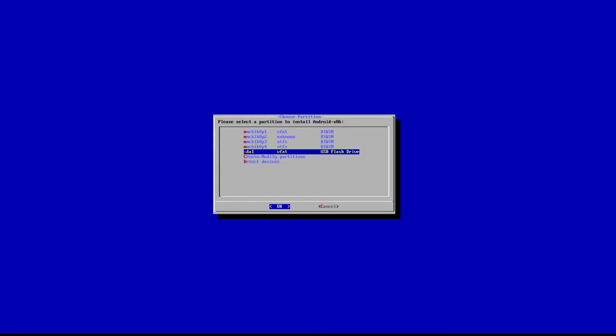If we scroll down the list here, the USB drive is SDA1, so we don't want to mess with this, but we do have 4 partitions on the internal memory of the LattePanda. We need to delete all of these. Make 1 partition to install Android. This will delete anything that was ever saved on your LattePanda, so be warned. Go to Create Modify Partitions.